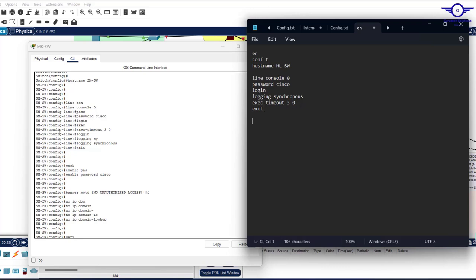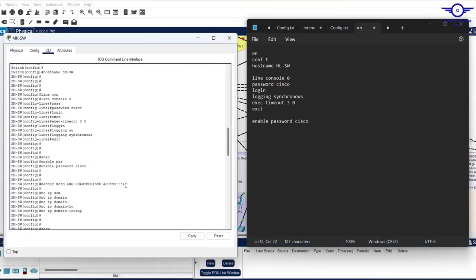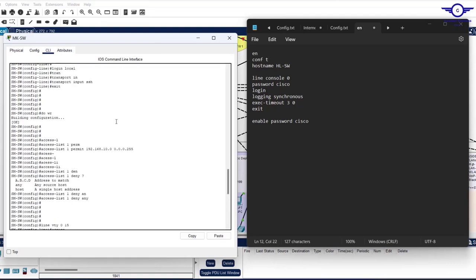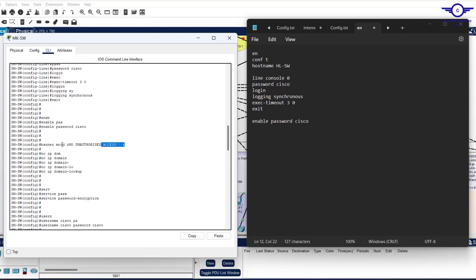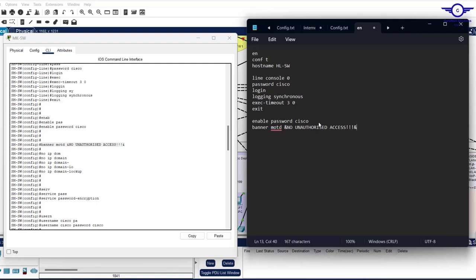Now let's go to enable password and banner motd. Just say enable password Cisco, everything is Cisco. Then banner motd. I'll just copy this message here, maybe to give a warning. And now no ip domain-lookup.